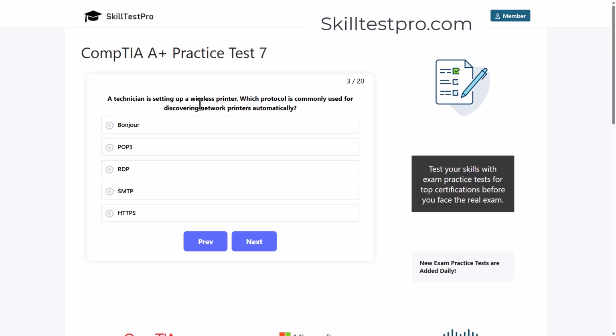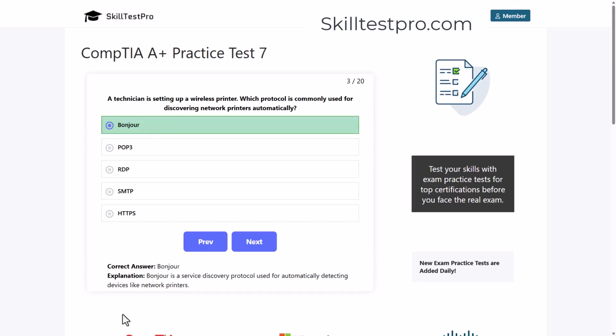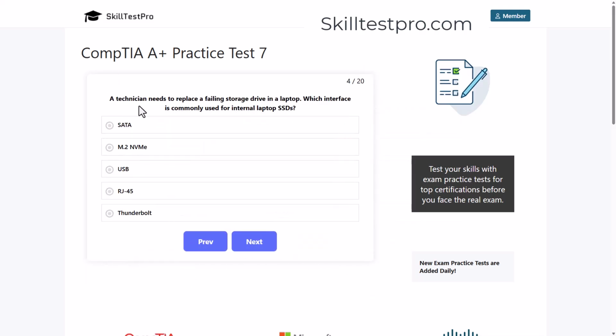A technician is setting up a wireless printer. Which protocol is commonly used for discovering network printers automatically? Bonjour, POP3, RDP, SMTP, or HTTPS? And here the correct answer is Bonjour, as Bonjour is a service discovery protocol used for automatically detecting devices like network printers. A technician needs to replace a failing storage drive in a laptop.